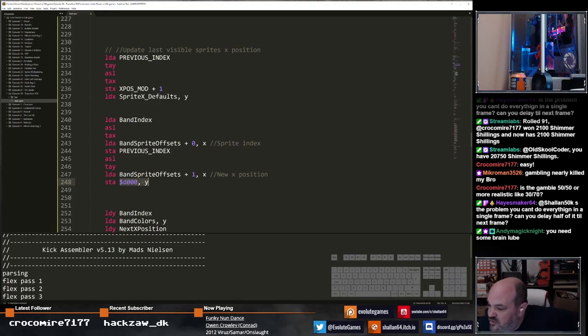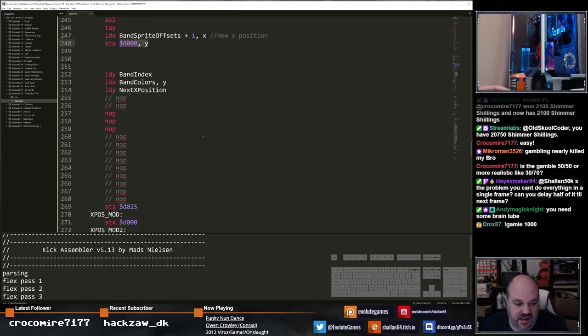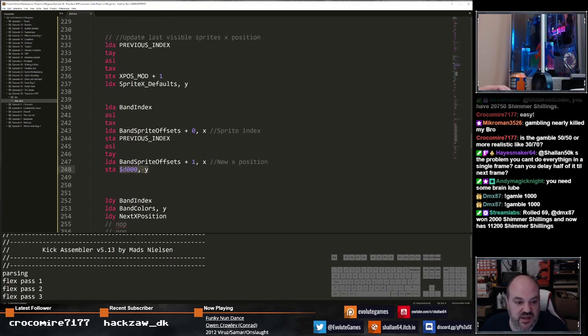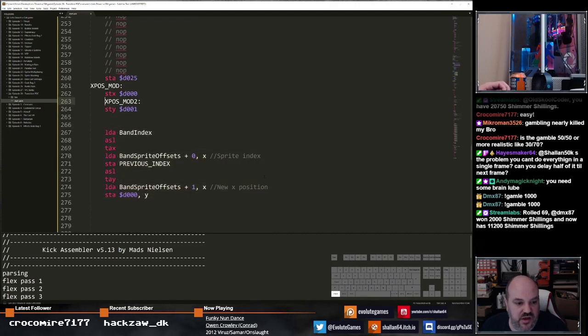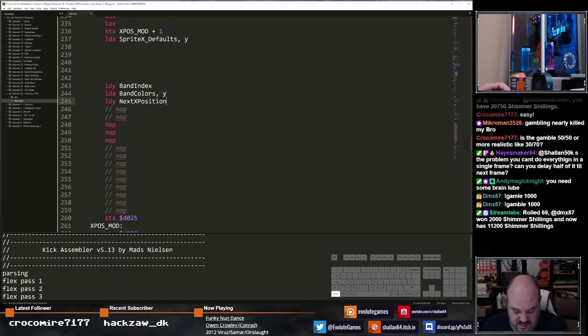The problem is I can't do everything in a single line. It's not even a frame. I'm trying to fit everything into a single raster line, because it needs to be one raster line of timing variance in order that these values can be drawn at exactly the right time to stop the glitch happening. It's just going to undo that. I don't think that's quite right. I think we can do something like that though.